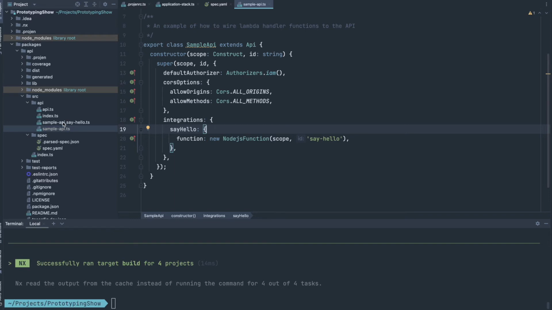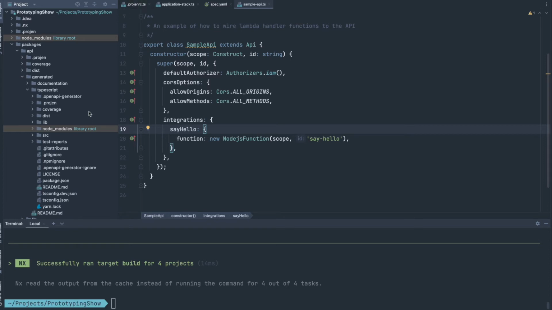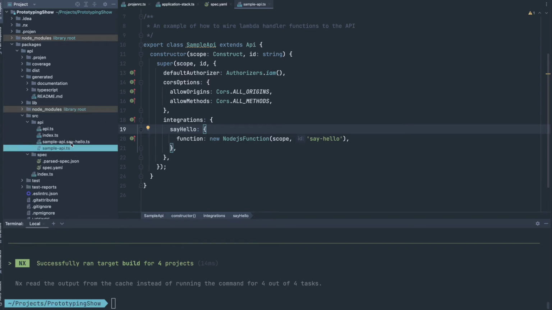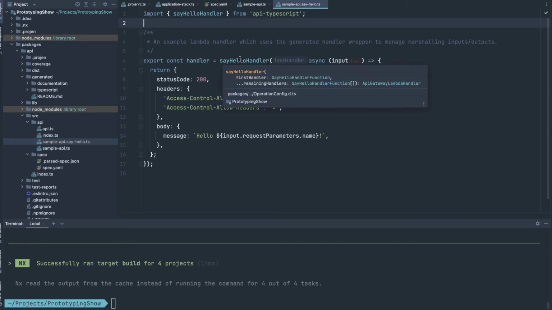Also, we generate a TypeScript client, as we saw in the Projen RC. So this TypeScript client enables us to use strong typing for any clients that want to call our API. As well as this, we actually generate types for use server-side. So we have a Lambda function here, which is going to use this as the source code. And it's using a say hello handler, which is exported from our generated API. And what this does is it gives us a type-safe interface to implement for that API.